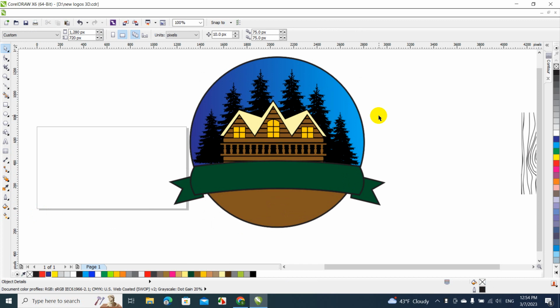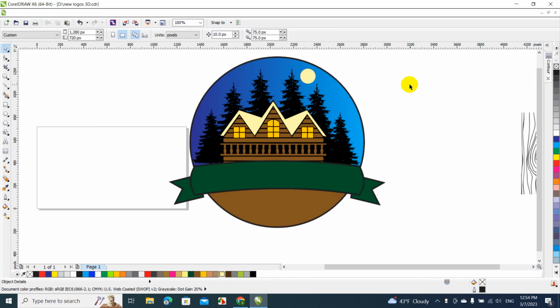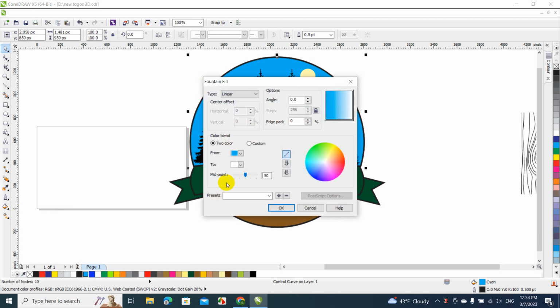Or you can do daytime and draw maybe a little moon. Just do a circle, small circle. And for the moon, I always like this khaki color. I don't do white. It looks better when it's this color right there. So it makes it look like the moon is there. Or you can do, again, it's up to you. Just do it daytime, sky blue, fountain fill.